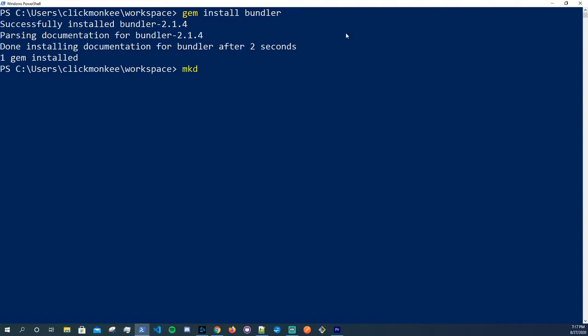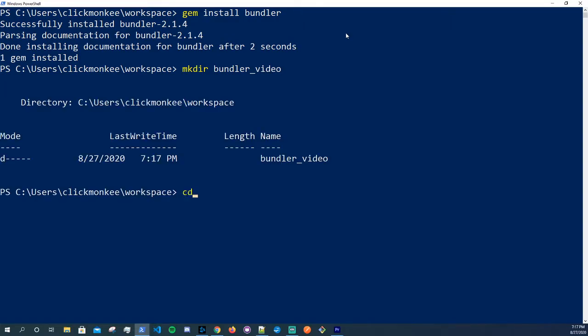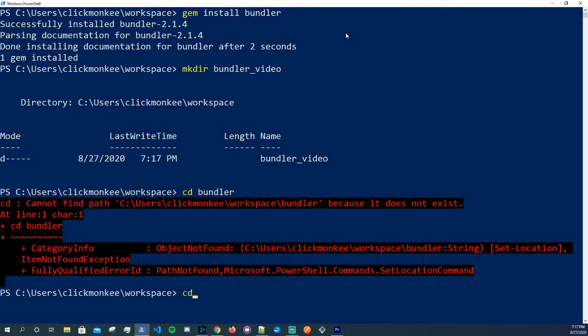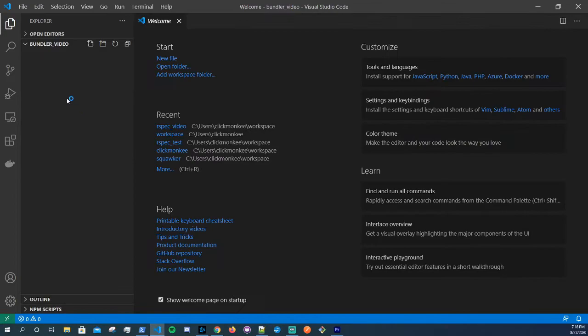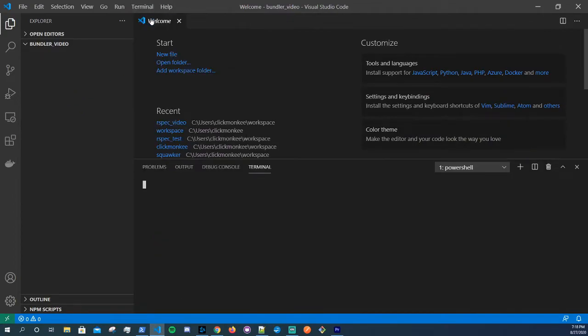I'm gonna make a new project. So mkdir bundler video. Change into that. Just tab there. Alright, and then I'll open up my editor, VS Code, and we'll open the terminal again just to make it easy.